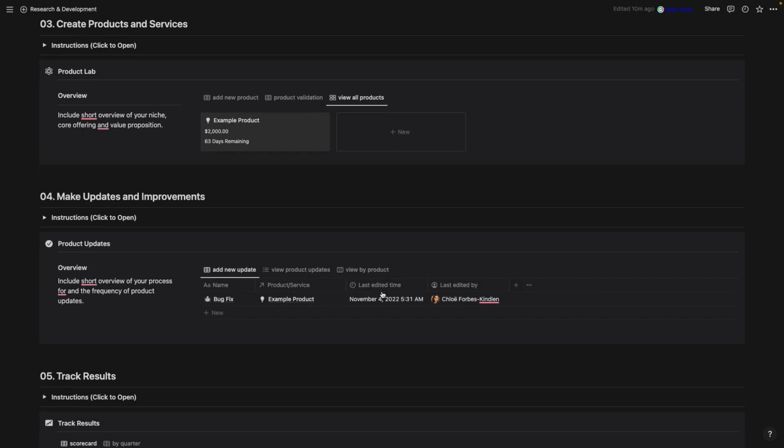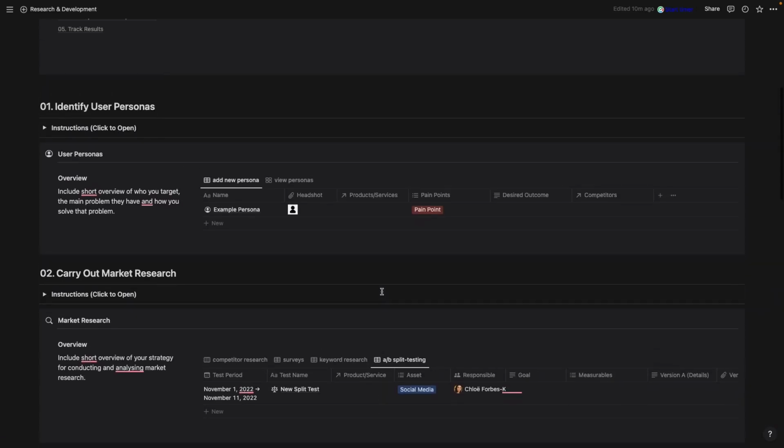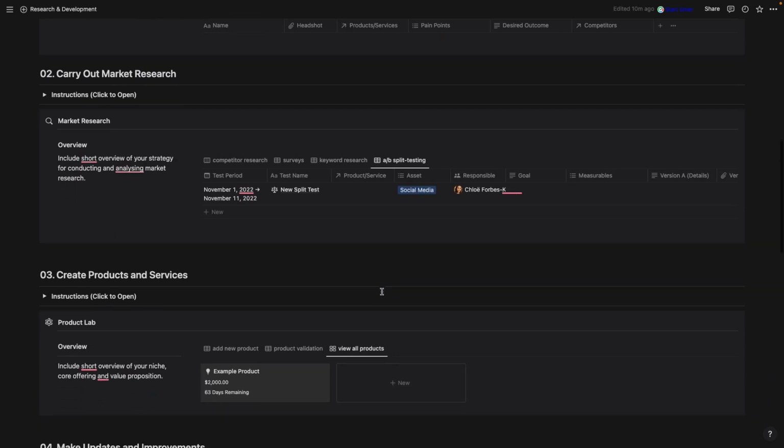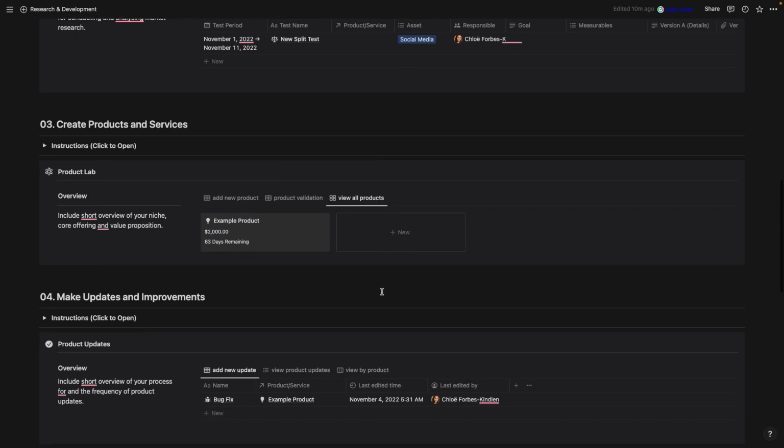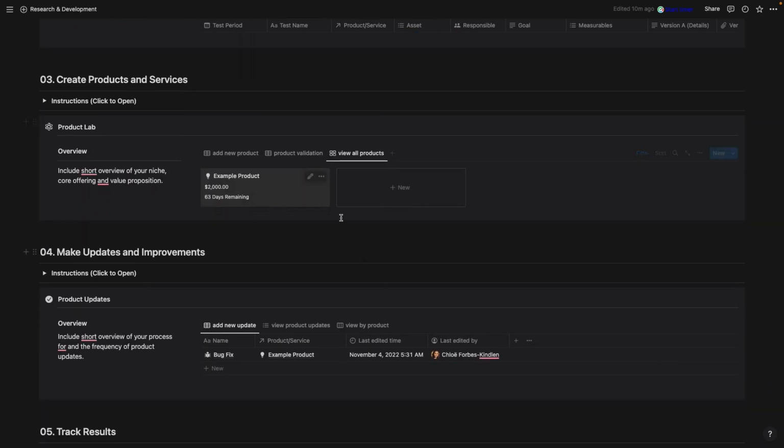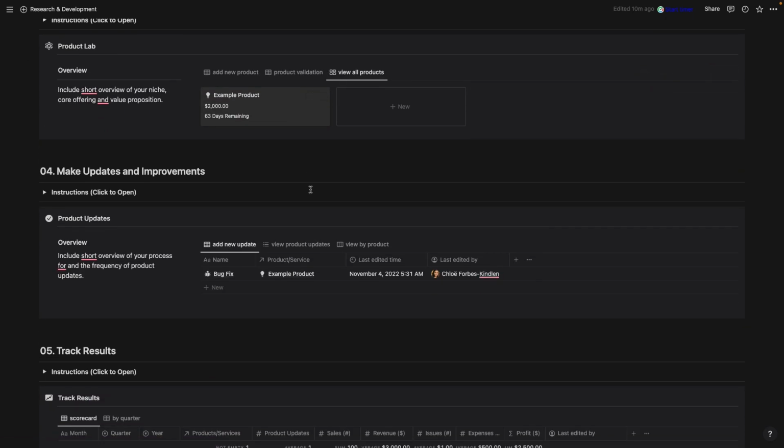And so once we've created our product and services, we have identified our user personas, carried out our market research, we've created our products and services, and we've validated them. They're now launched, and now we want to make product updates. So here you can just add a new update, link it to your product and service. This is automatically going to populate.